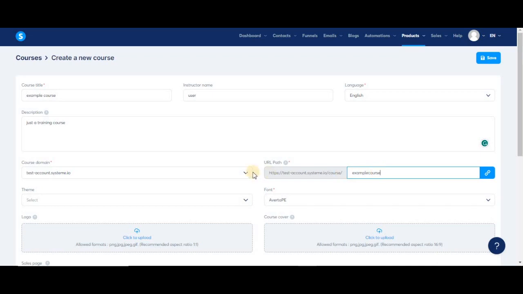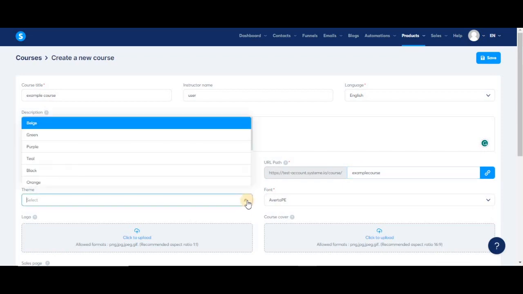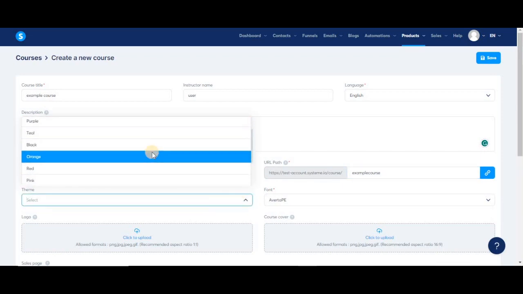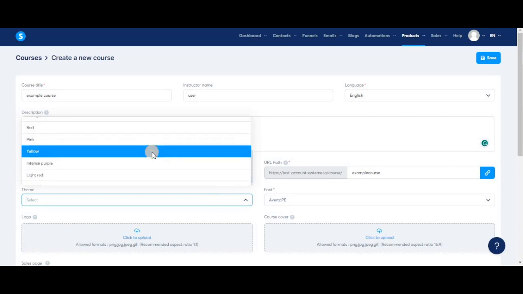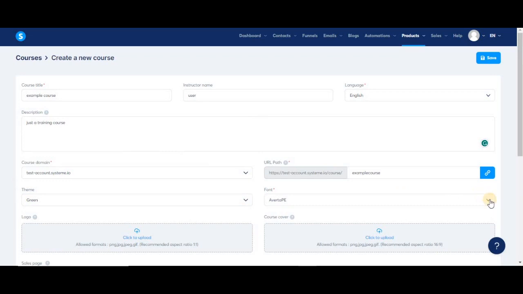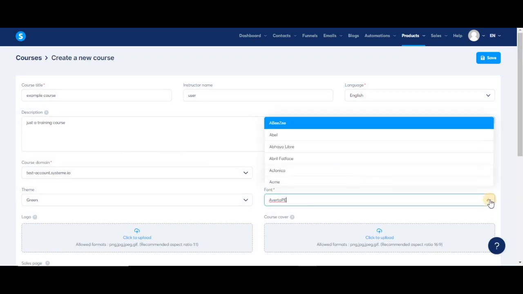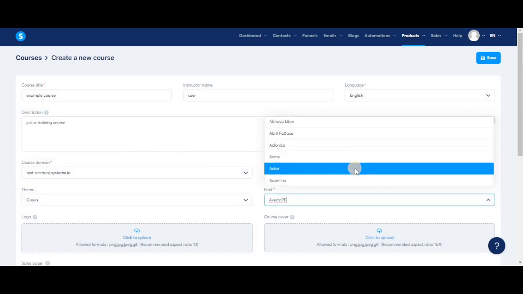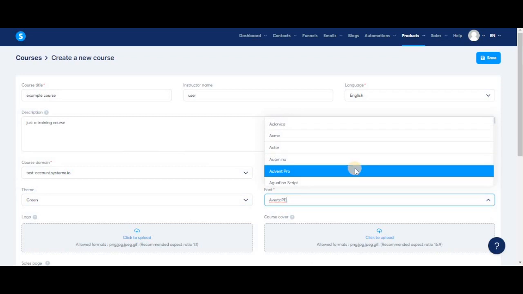Then we get to the more visual part of the course. You will be asked to select a theme, and this is the color that your students will see predominantly when they go through the lessons. So let's choose green, for example. You can choose the color that best fits your brand, and then you can choose a font that will be used across all the different text sections of your course.